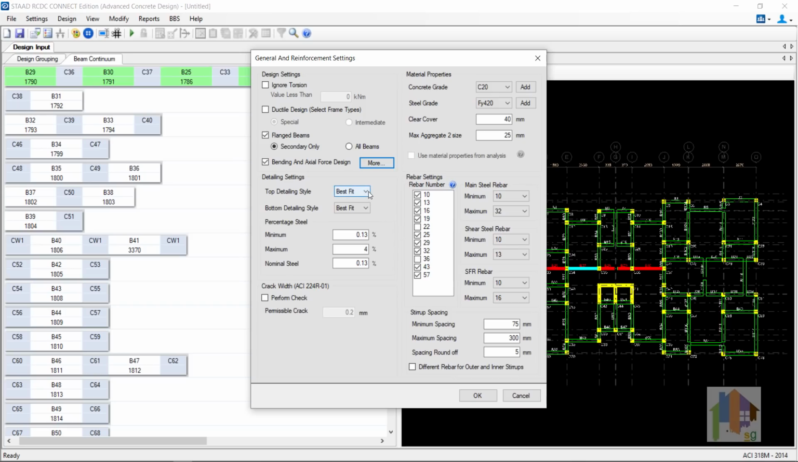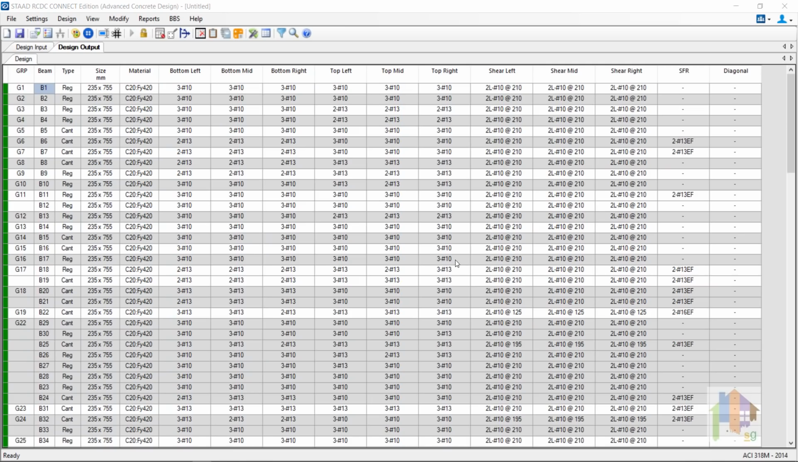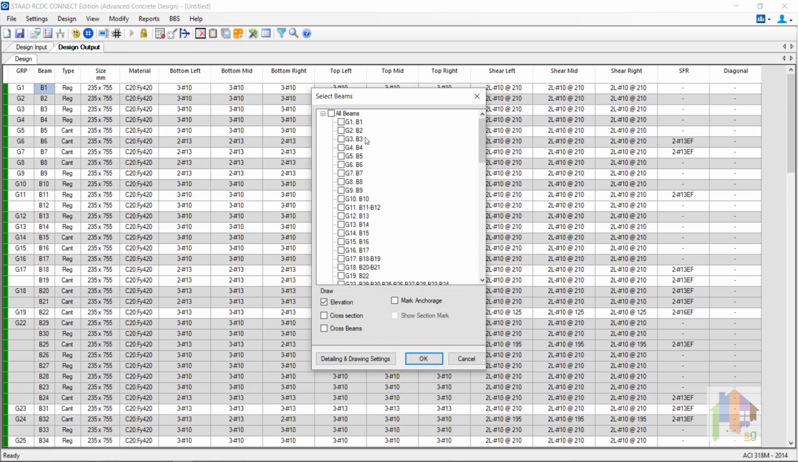There are also multiple reinforcement bar arrangements like best fit where the bar dia is optimized, or max and min dia option where the same dia bar is provided throughout the span of the beam. Crack width check can also be performed. Rest of the reinforcement settings or drawing settings are the same as column, so I am not going to discuss that. Once the beam design is complete, a detailed tabular format output is provided with all bar details, including side face reinforcement information wherever required. Further, you can generate elevation and sectional drawing files.